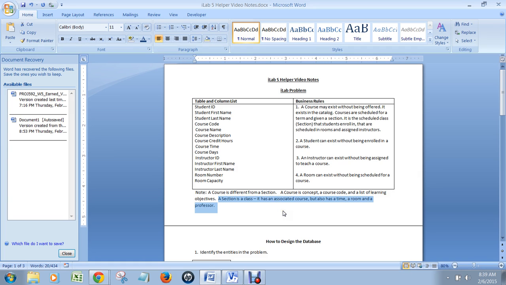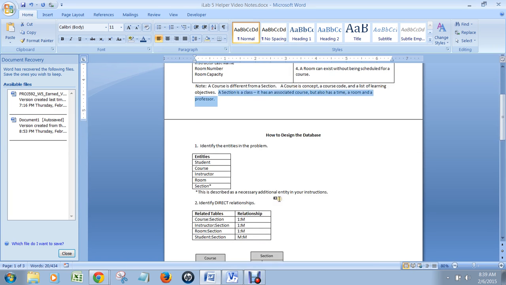In common language at DeVry, we don't distinguish between courses and sections. But in this lab, you have to be precise in your language and realize that a section is a specific offering at a time and place of a specific course. So how do you design this database?